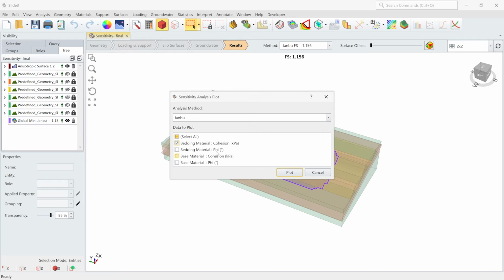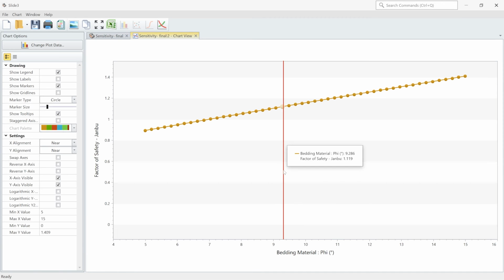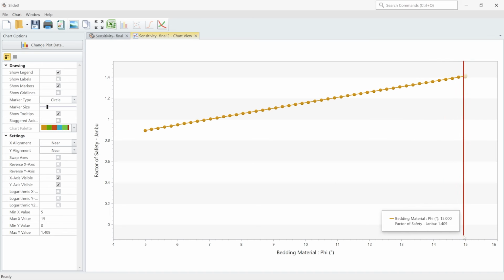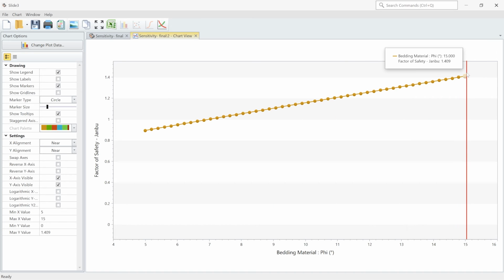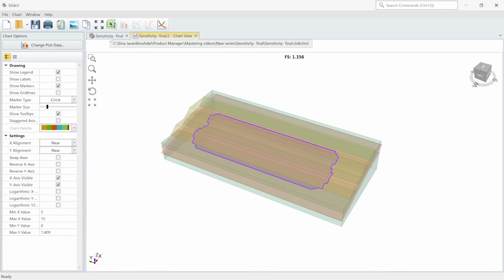So if we look at, for example, the friction angle of bedding, you can see that as the friction angle goes up from 5 degrees to 15, factor of safety changes from 0.9 to around 1.5. So it's a big difference. This parameter has a big influence on our results.